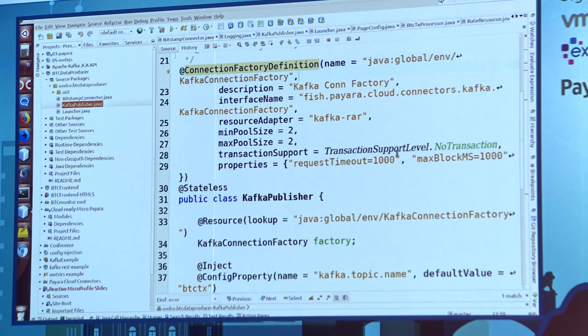So this is fairly annotation driven. You specify all the properties for connecting in the connection factory definition.